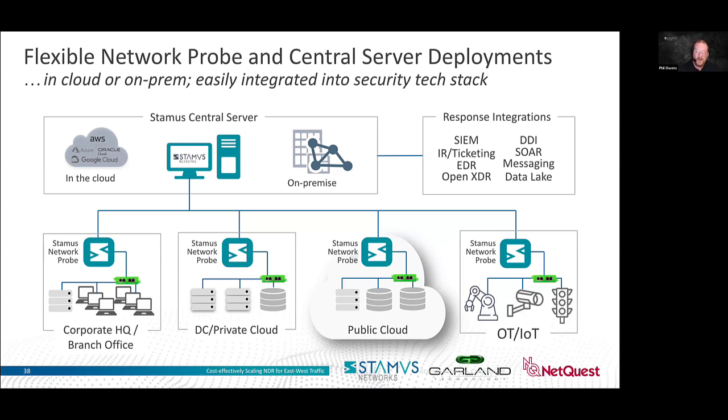But the bottom line is that Stamus Central Server also communicates directly with the rest of your security stack, whether that's delivering data to a SIEM where you work out of as your single pane of glass, or utilizing API calls to communicate with a firewall or an EDR vendor to contain a machine or things like that. So all of that is capable within the stack here.